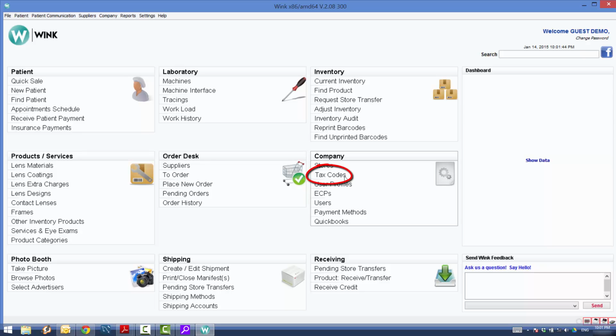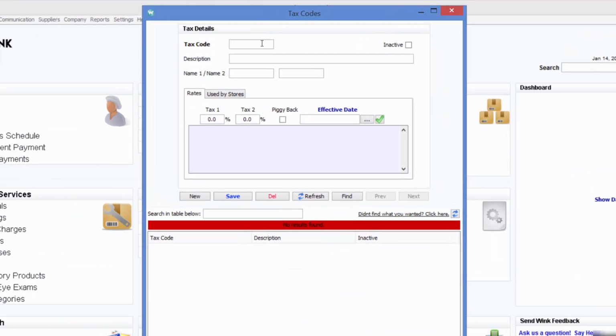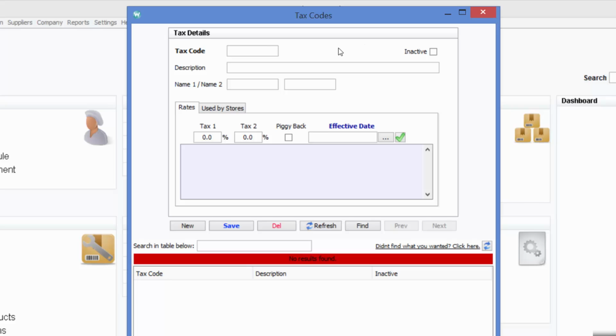Begin by clicking on Tax Codes. The first tax code that I'm going to create here is going to be my New York tax code. This is for a fictitious New York state sales tax. The name of this tax is state, as opposed to federal.